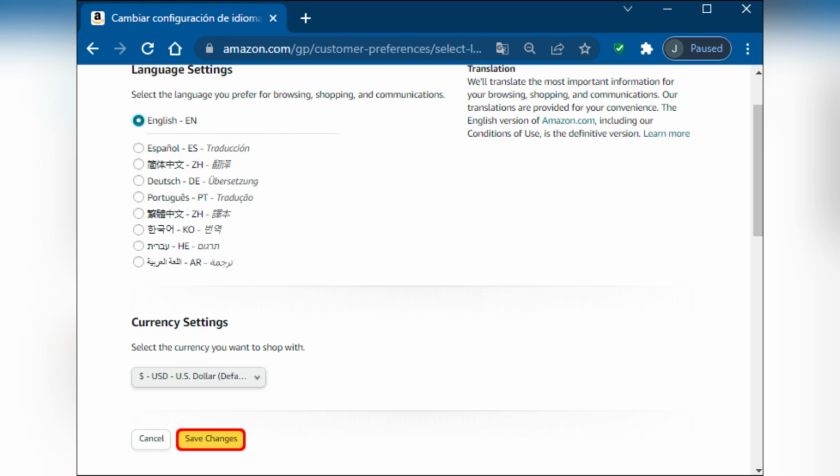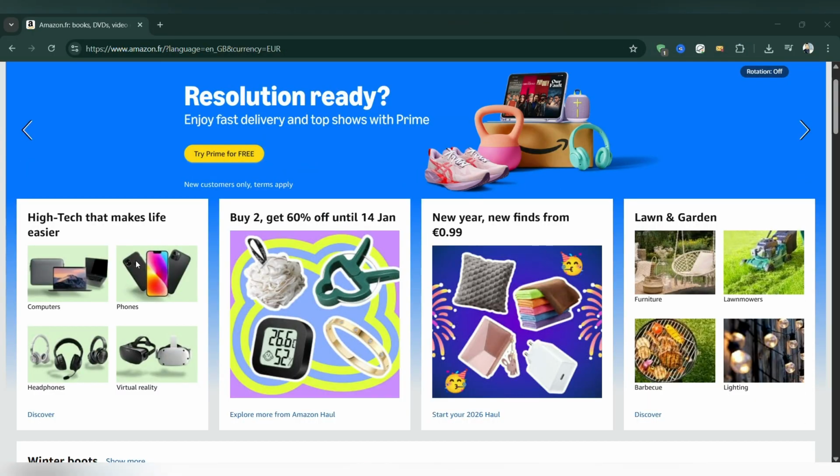On the same settings page, you also have the option to change your default currency. This lets you view product prices in the currency you use most often. And that's how you change the language and currency on Amazon using a computer.